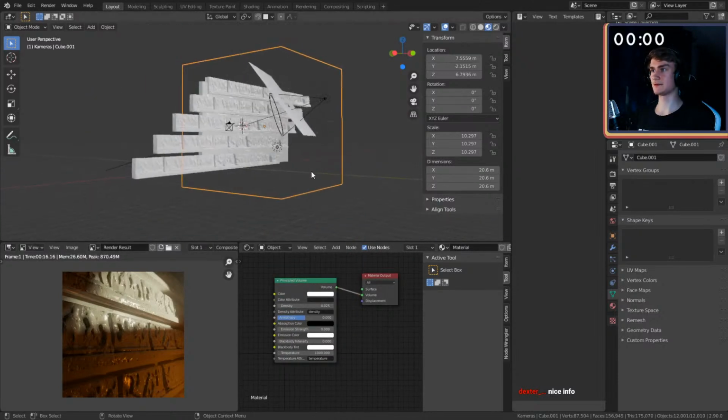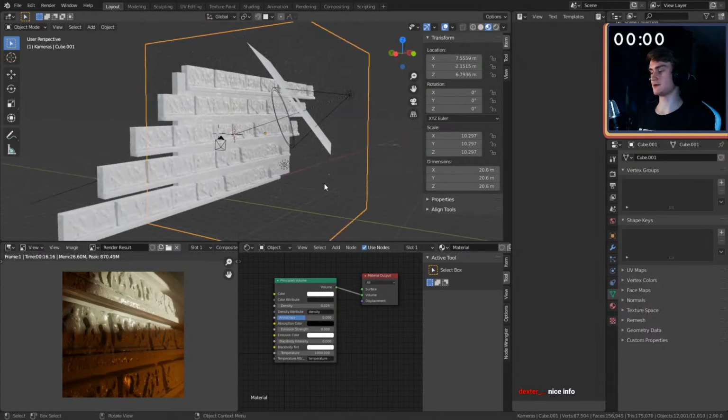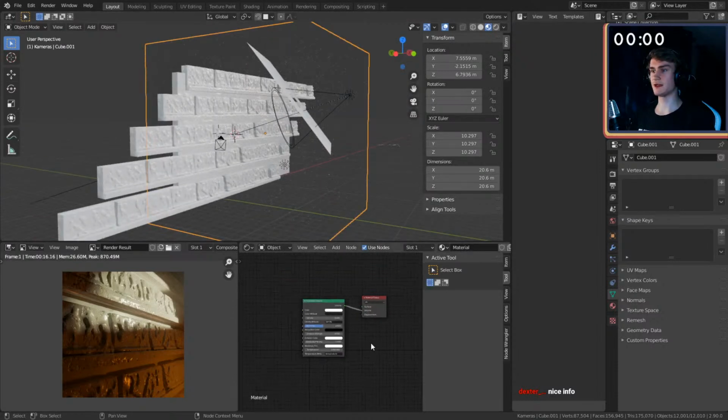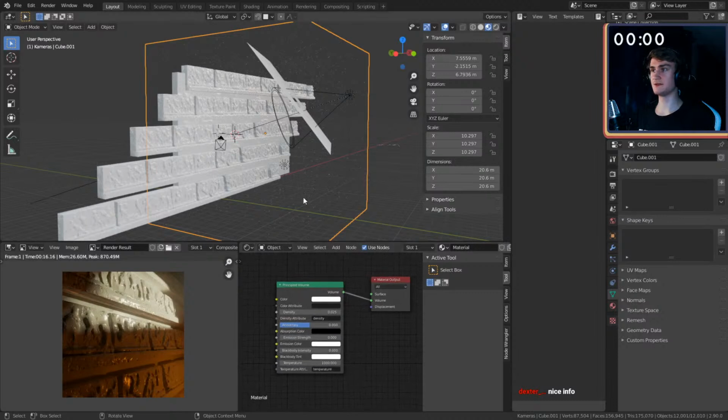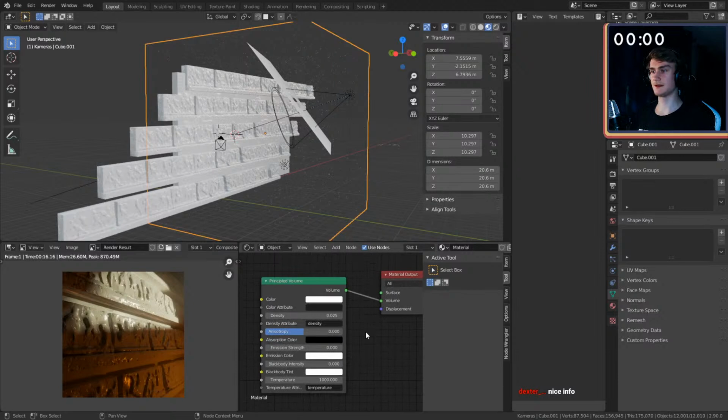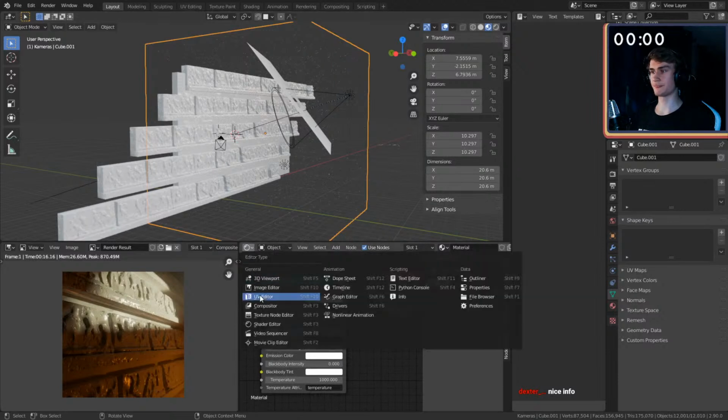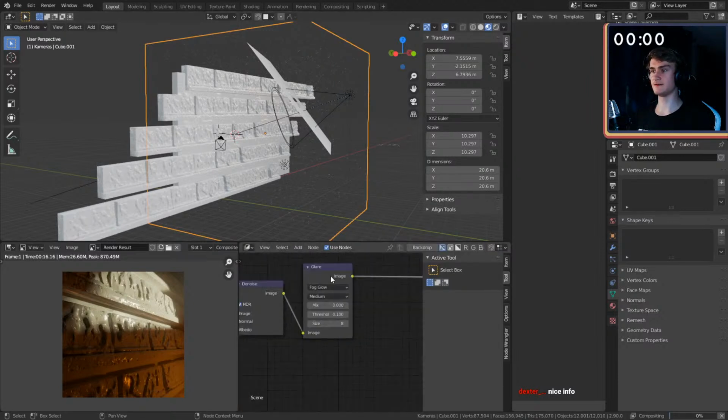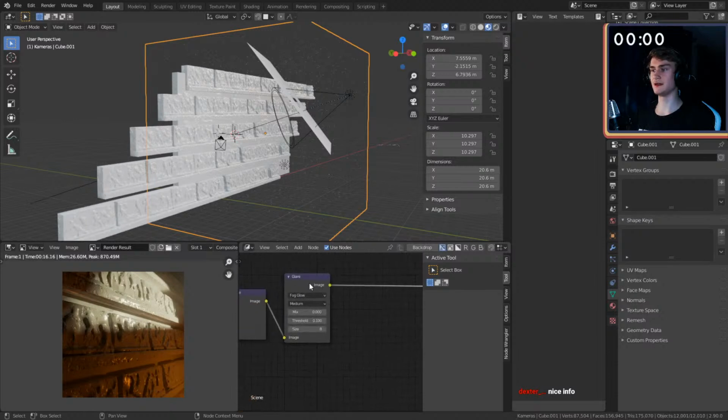Yep. So those are the two main parts that I use for adding a little bit more realism and atmosphere to the scene. First of all, using this principal volume node, and also in the compositor using the glare and then fog glow node.